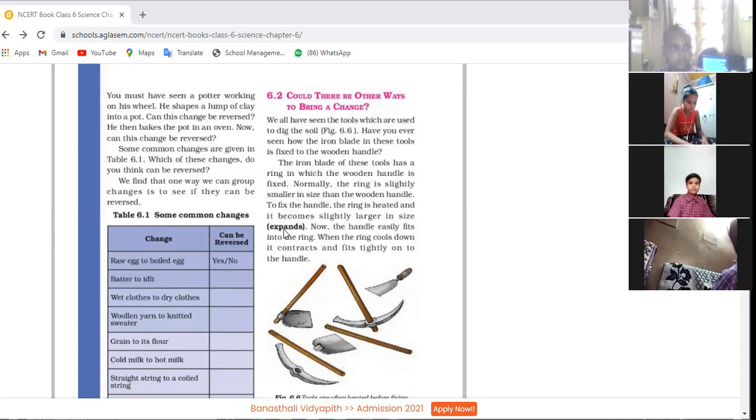Okay. Now kindly fill table 6.1. Raw egg to boiled egg. Can it be reversed?